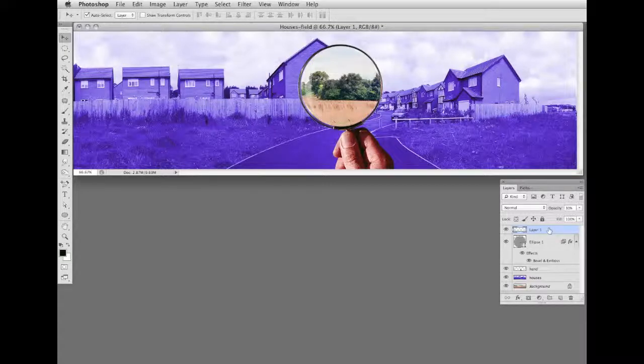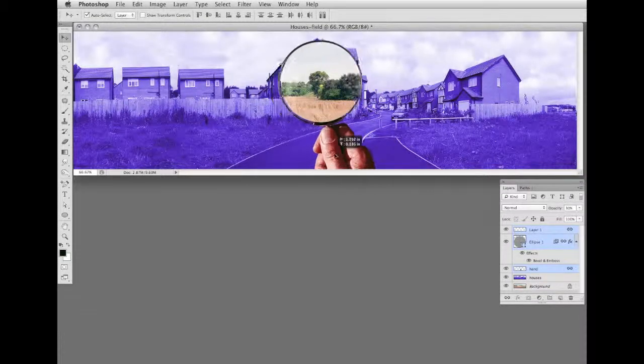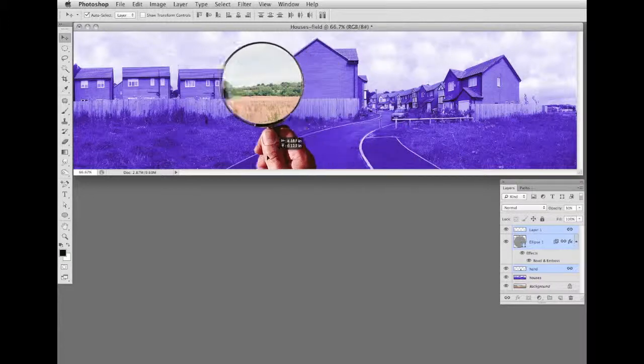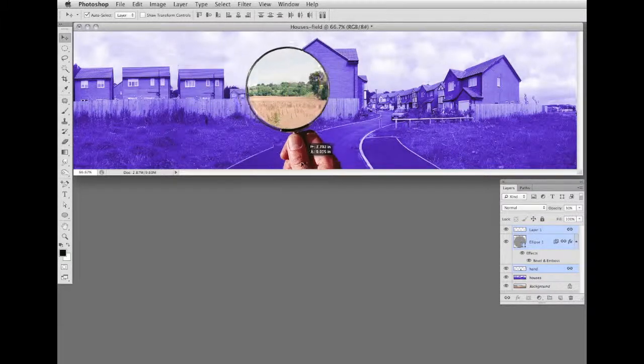Now it needs to be linked up with the hand layer and the shape layer. So we select all three and click the link button. There we are. Now if we move them around, all those three items will stay together and show us the image underneath.